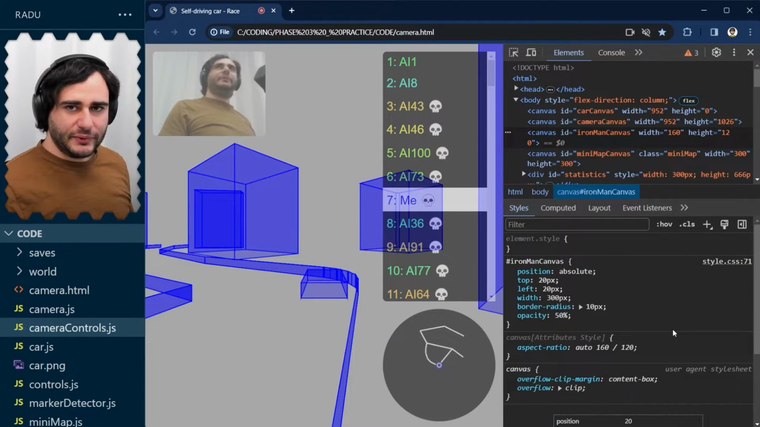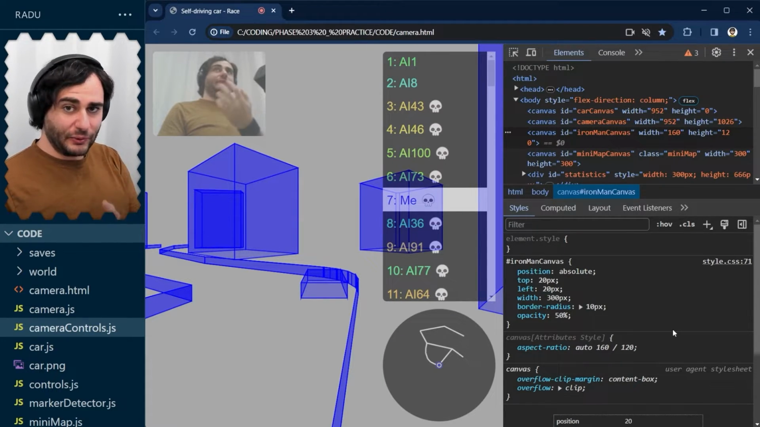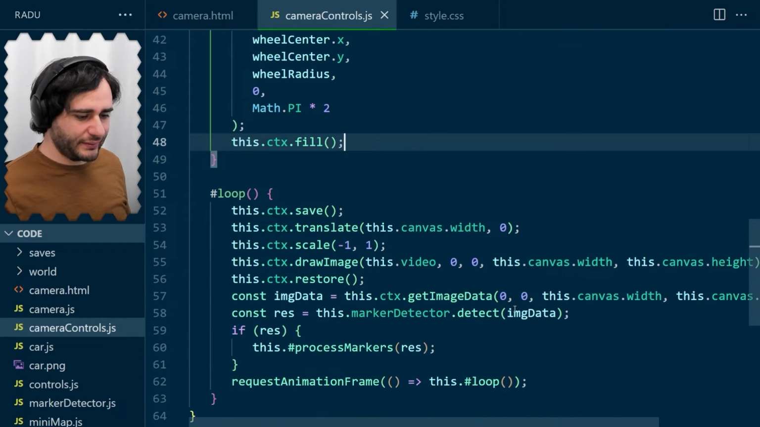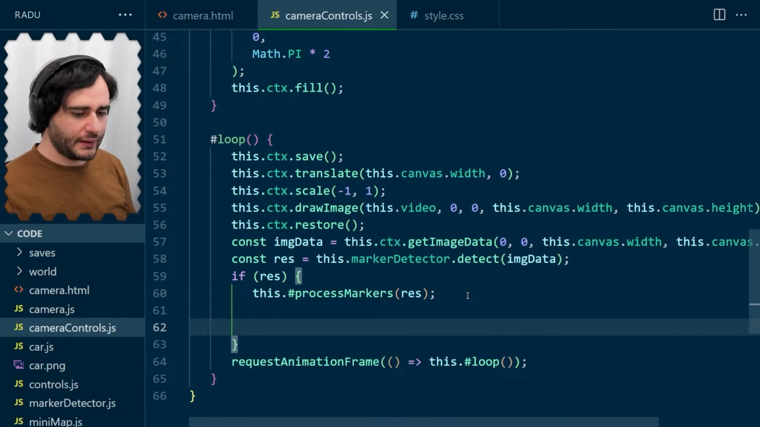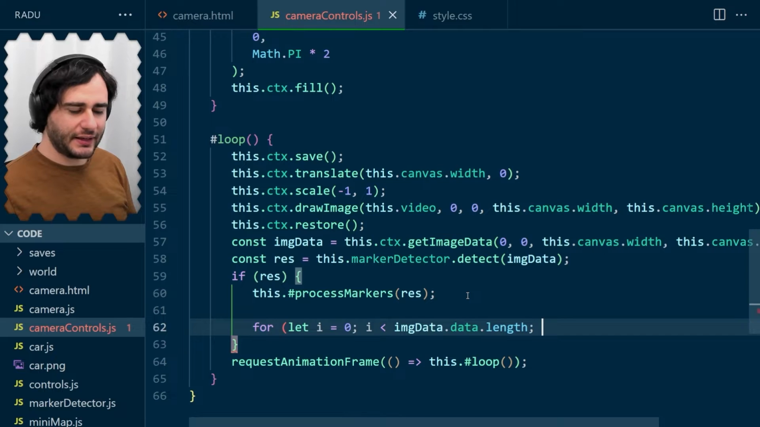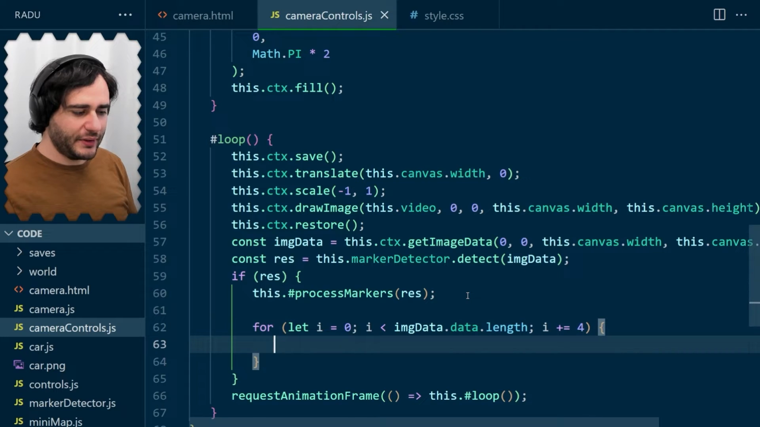Well, we can take the blue pixels that have been recognized and just draw them on top of the wheel. For that, we need to go here after we process the markers, and let's loop through all of the image data items, and let's go 4 by 4 so that we go pixel by pixel. I'm going to set all the pixels to transparent. I find this easier to do in code. So all the alphas, we set them to 0.